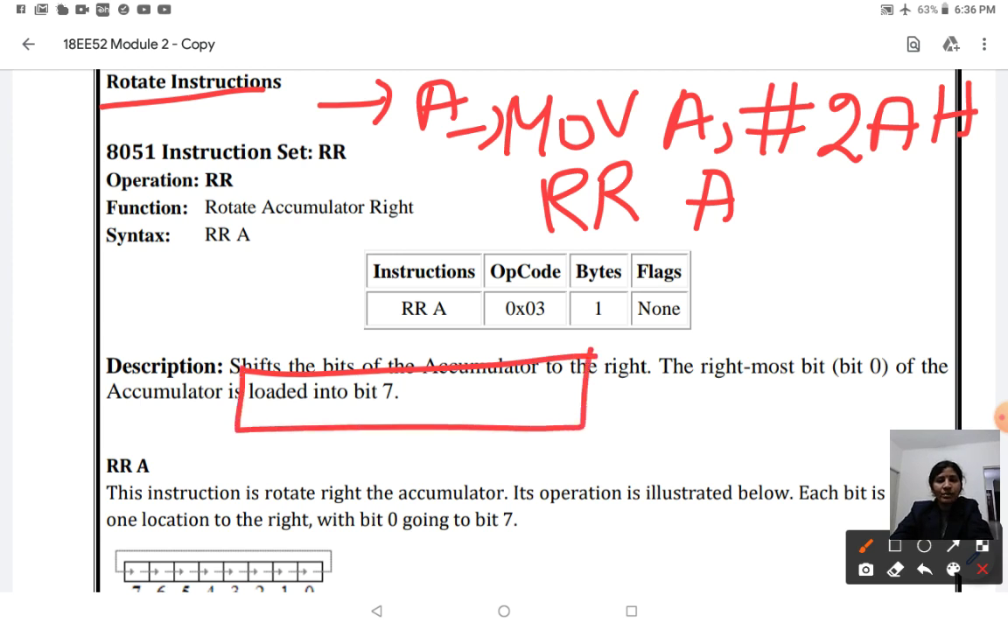First you draw your 8 bit: 1, 2, 3, 4, 5, 6, 7, 8. So first you write 2A inside the accumulator. So in the accumulator you have 2A. Next you are going to rotate right.